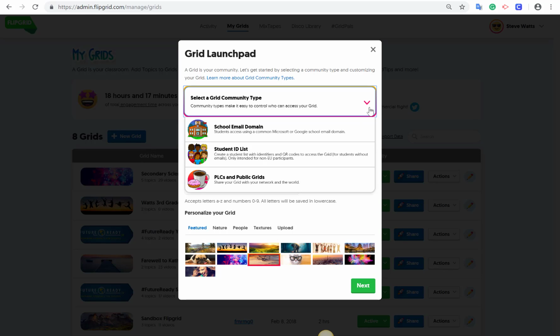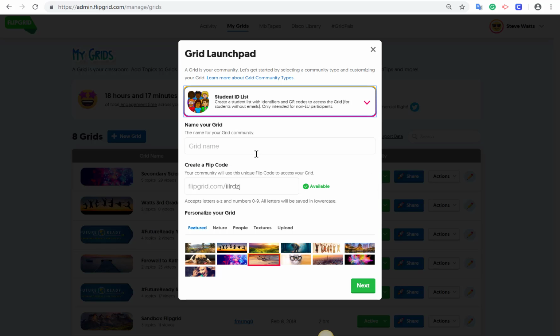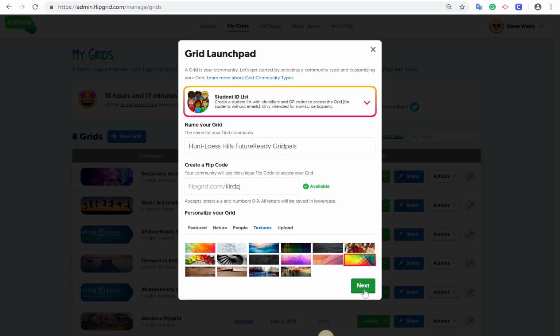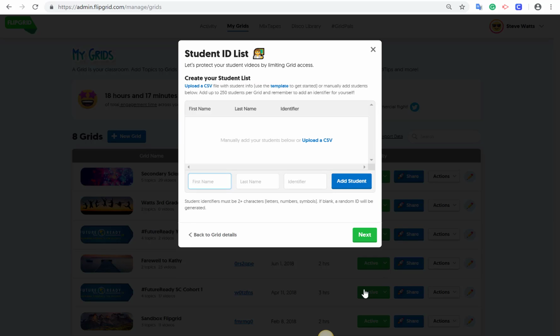First, you'll want to select the community type, and the easiest one to do is the student ID list. Next, you'll name your grid. And you can choose a picture down here if you would like. Click Next. This will prompt you to create your list.